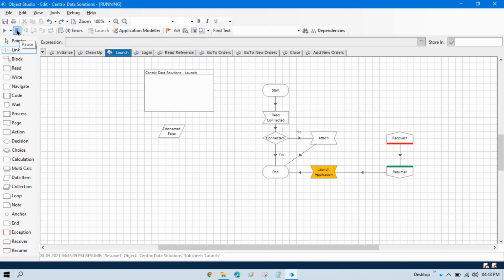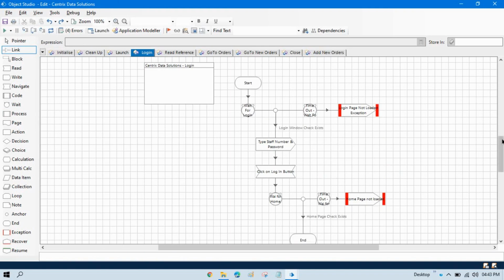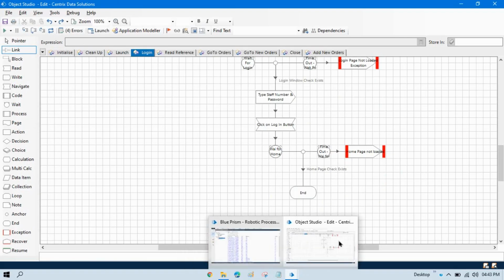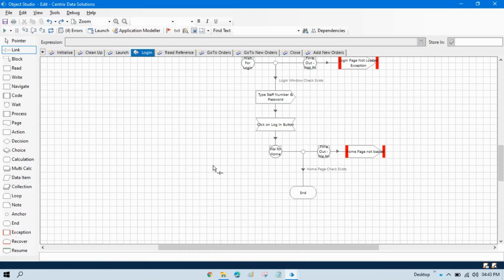Now we have just covered what we can call the happy path, but what will happen if this application is deleted or is not available at the given location? Then again it will throw an error. I will tell you about that one later. Now if we come to the login part, what will happen if the application is launched, but there is some issue with this write stage for the staff number? If this write stage is not working and not going to type any value, then again you will get an error.